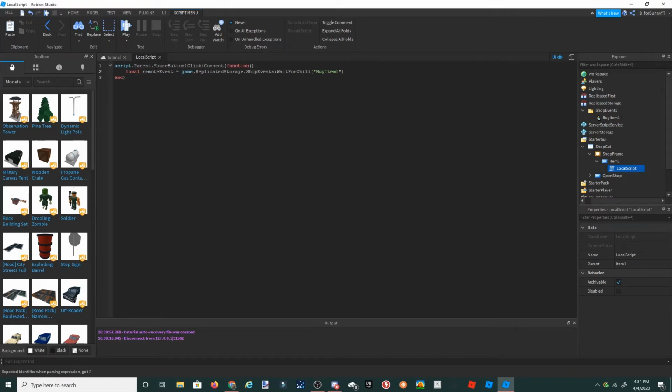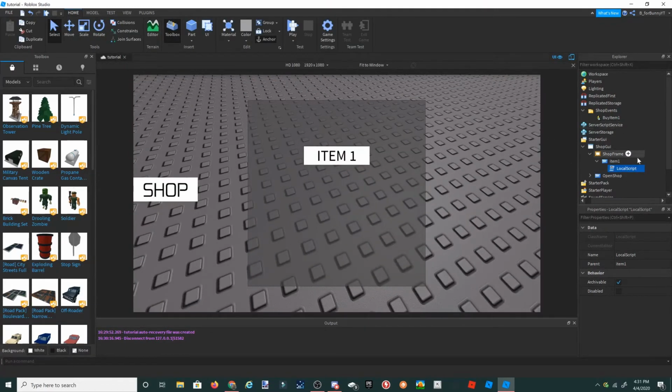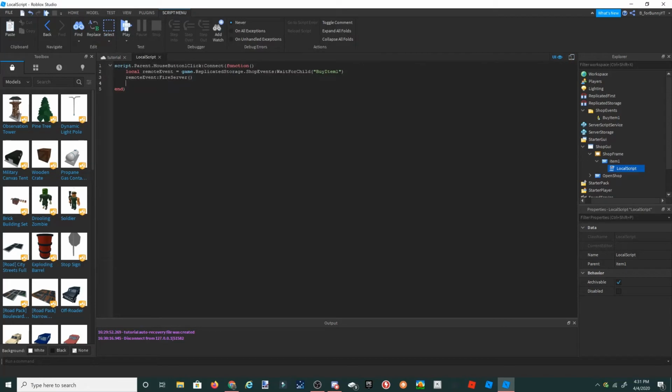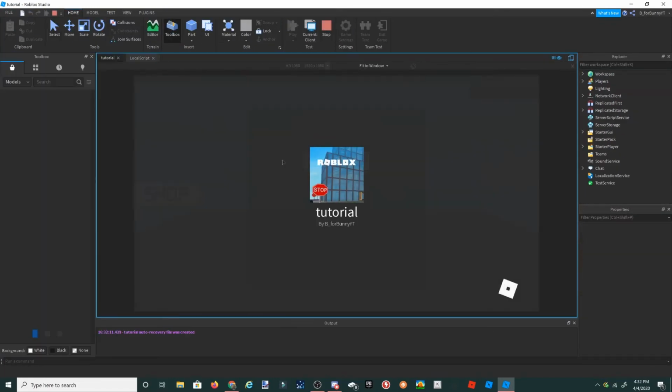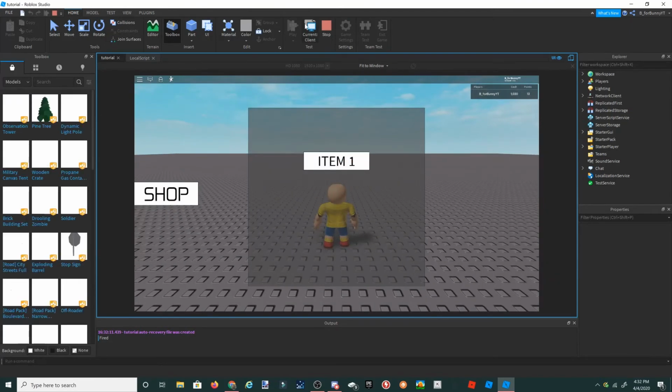So I'm gonna make this a local remote event equals, and then we're gonna drop another line. Remote event fire server. Now it will just fire server, and then print just to debug this. And if it doesn't work, print fired. So now if we go on over to play, click item 1, fired.